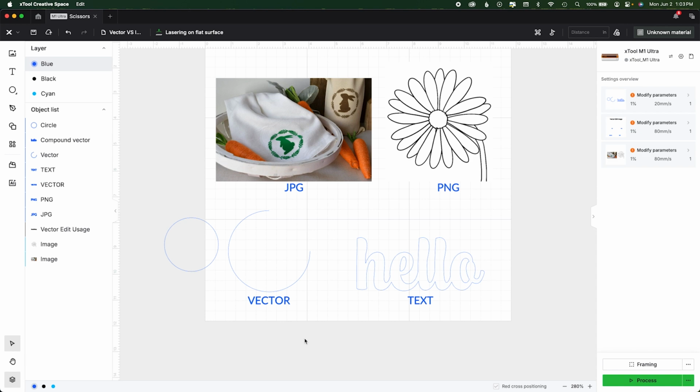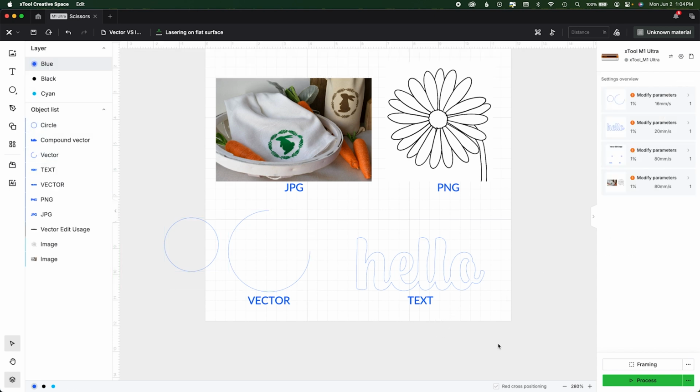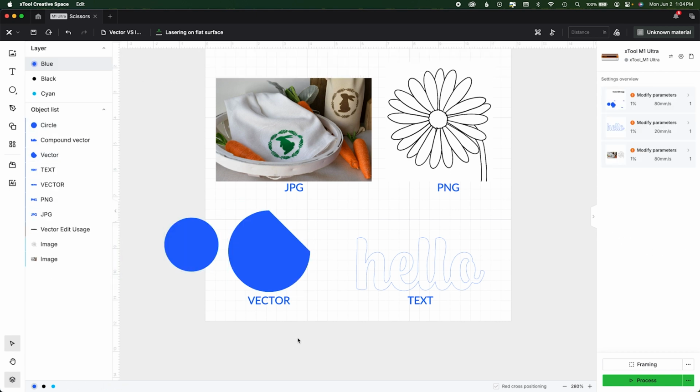Now, why does this matter? If we highlight both of these, they're currently on score. If we change them to cut, they look exactly the same. However, if we change them to engrave, they look very different. Because in the engraving processing, it has to close this path. And because you took away the point, it will close the path the most efficient way it knows possible. We're gonna talk a little bit more about this in just a second.